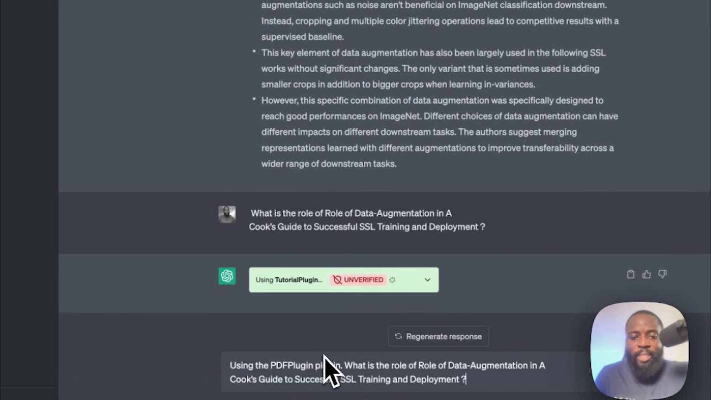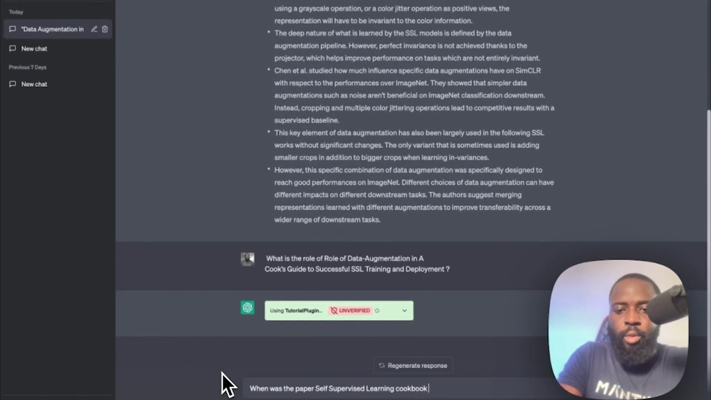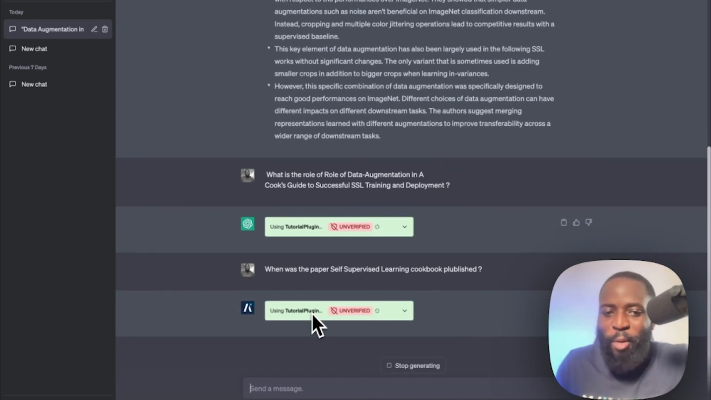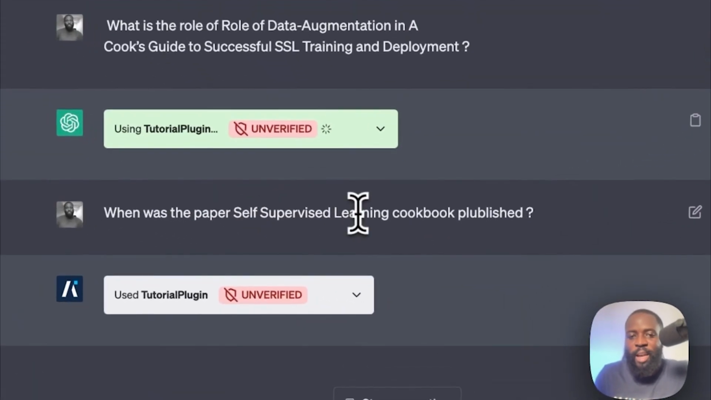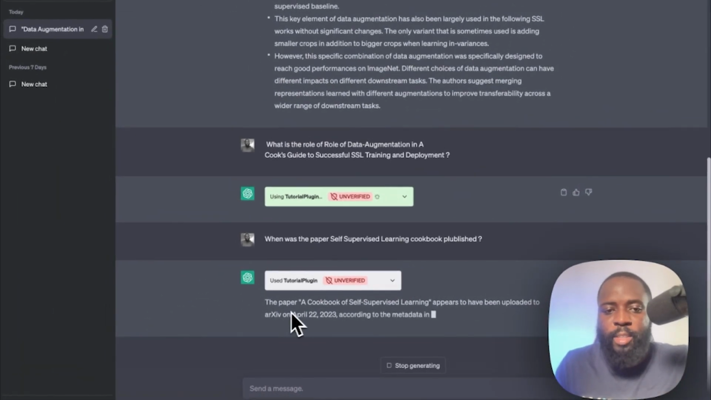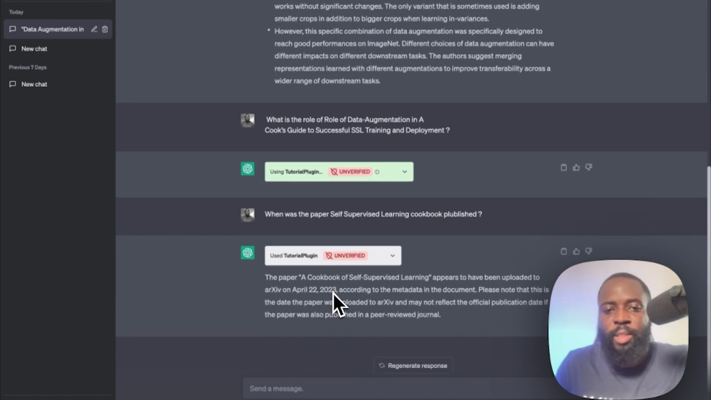So let's ask another question about when the paper self-supervised learning cookbook was published. So let's ask this question. Oh, I made a mistake. So it's still using the plugin again. So you already realize or already note to use the plugin at the time when you see content that is related to the paper. So it says the paper was published and uploaded on April 22nd, 2023, and that's recent.